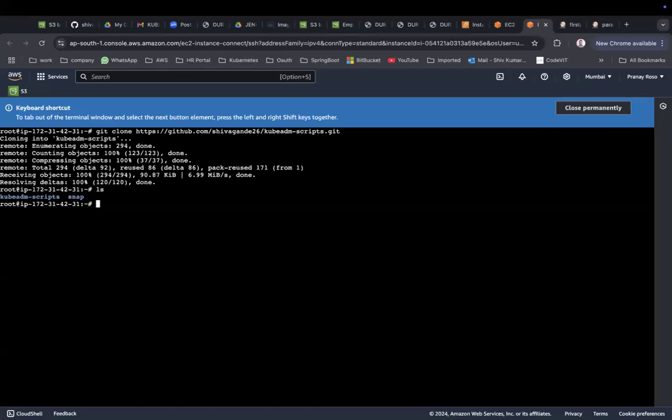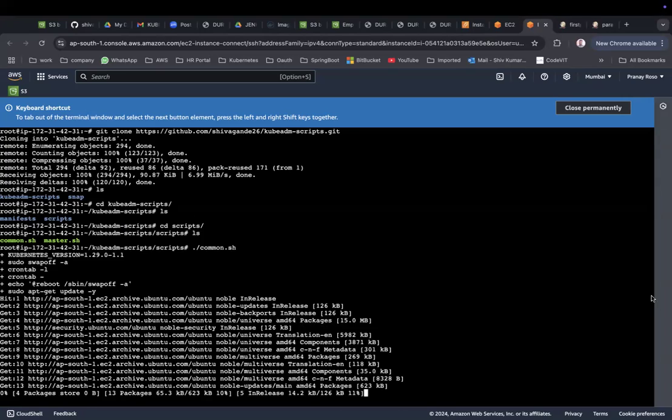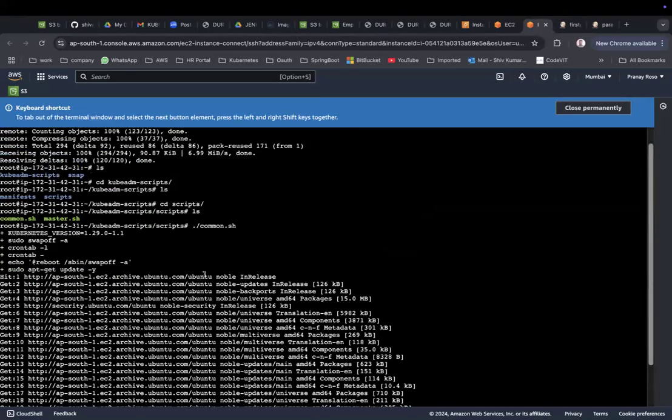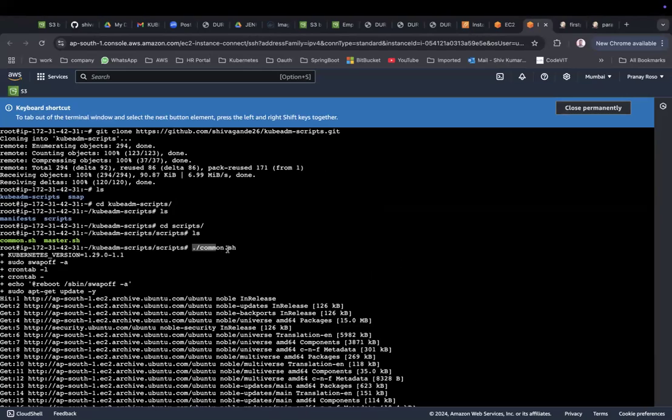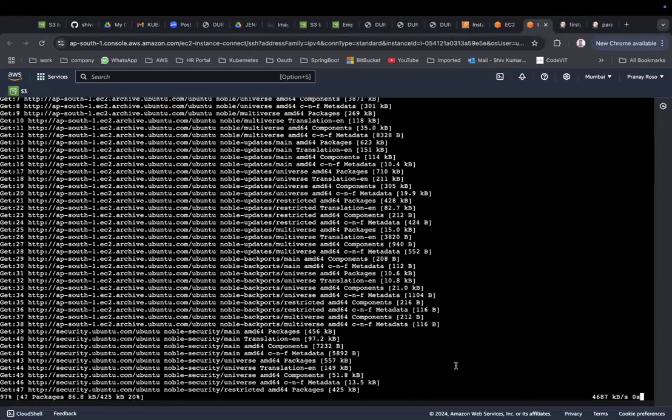Once you are in the master, once you have cloned the repository, you need to go to kubeadm scripts. In that kubeadm scripts, we have a scripts folder. In this scripts folder, we have a script called common.sh, ./common.sh. Execute this script in the scripts folder. Actually, you need to execute something like this, ./common.sh. That is how you need to use the command and execute the script. Let it complete.